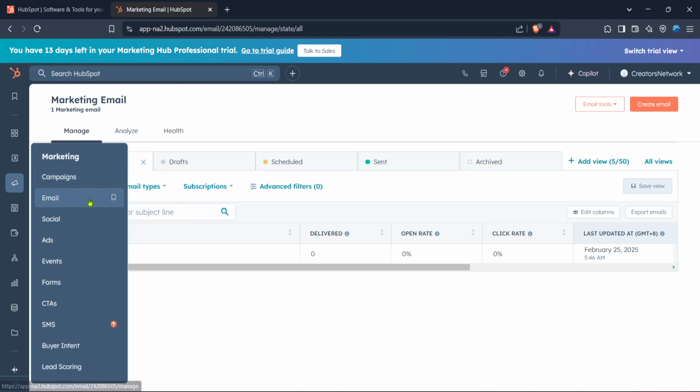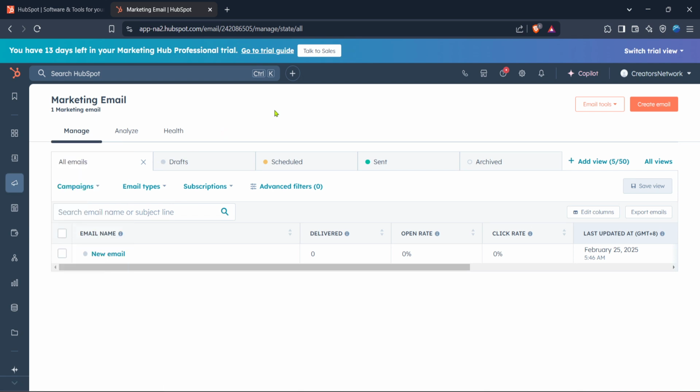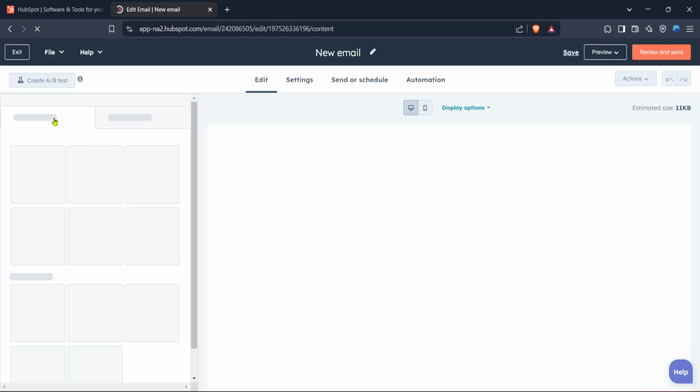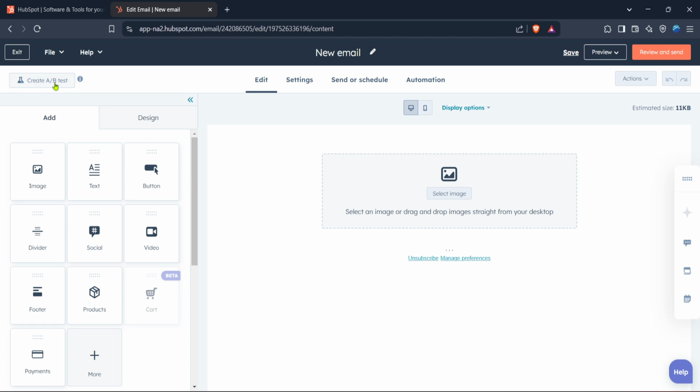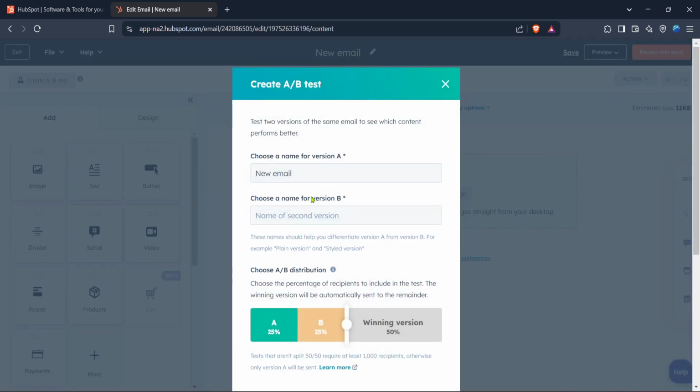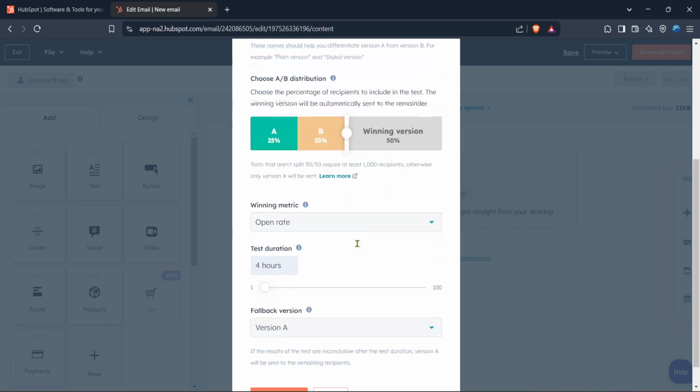Scroll through your list and click on the email you wish to A/B test. Now, with your selected email open, look for the Create A/B Test option. Clicking on this will begin the process of setting up your test. You'll be prompted to create two versions of your email, version A and version B. Try varying one element at a time between these versions, such as the subject line, call to action, or even the images used. This will allow you to determine which specific changes lead to improvements.